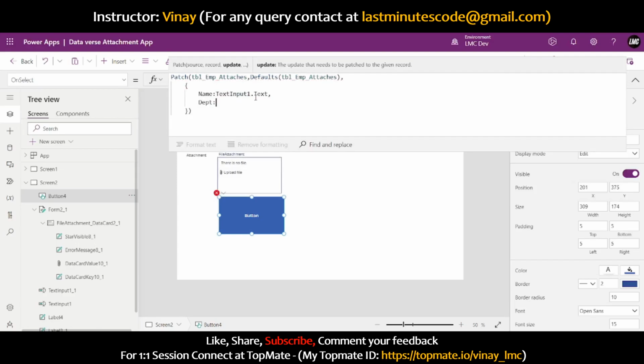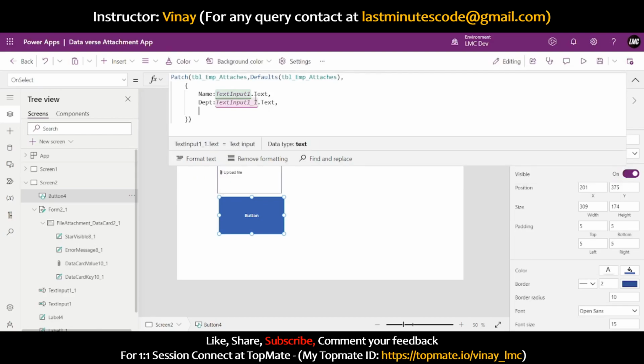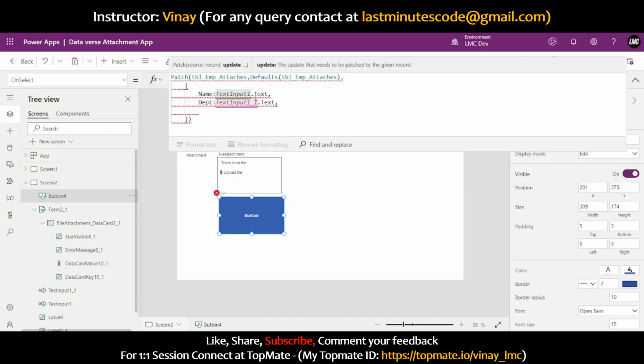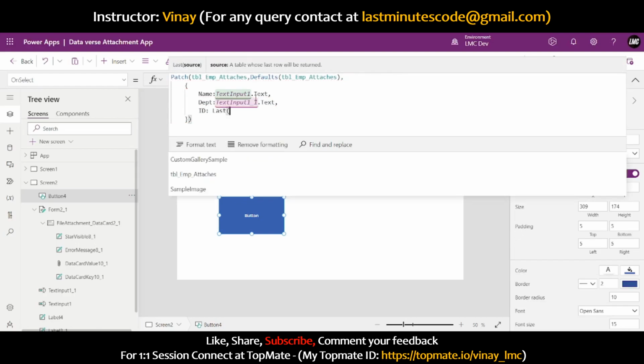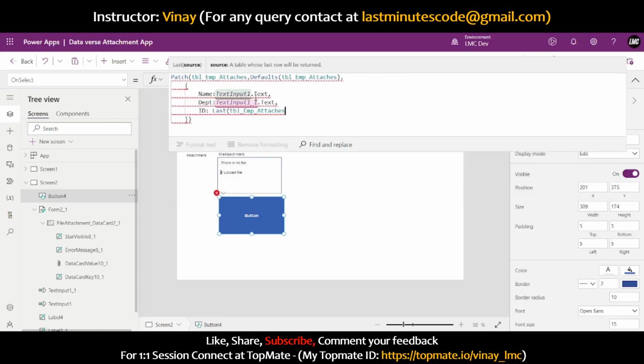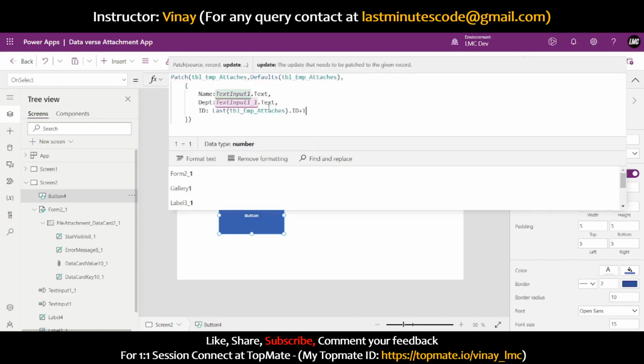Department will be text input, 1_1.text. Then the next thing we have is ID again, the same code: Last this table tbl this thing dot ID + 1. Okay, simple. Now how do I attach these attachments?